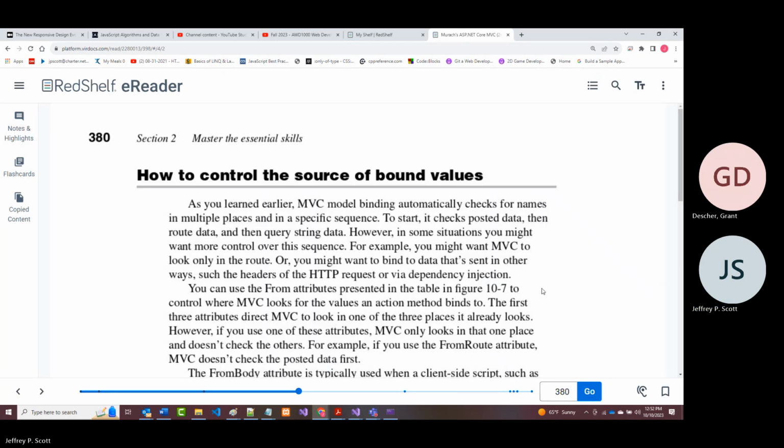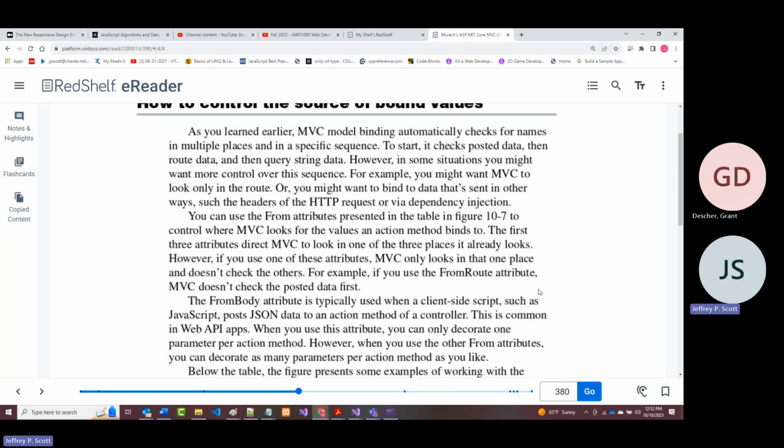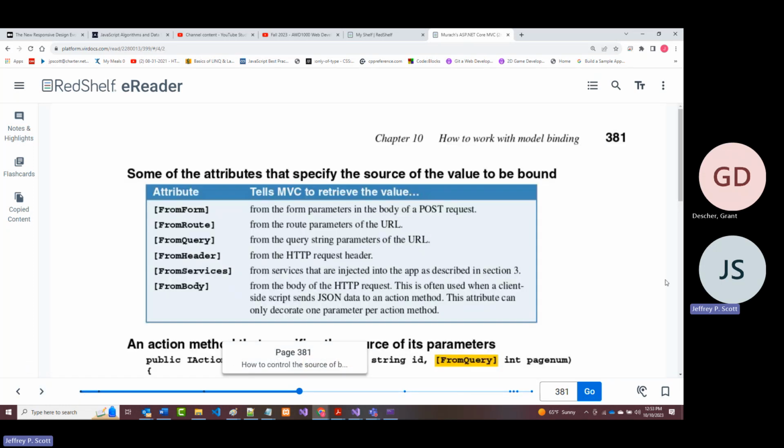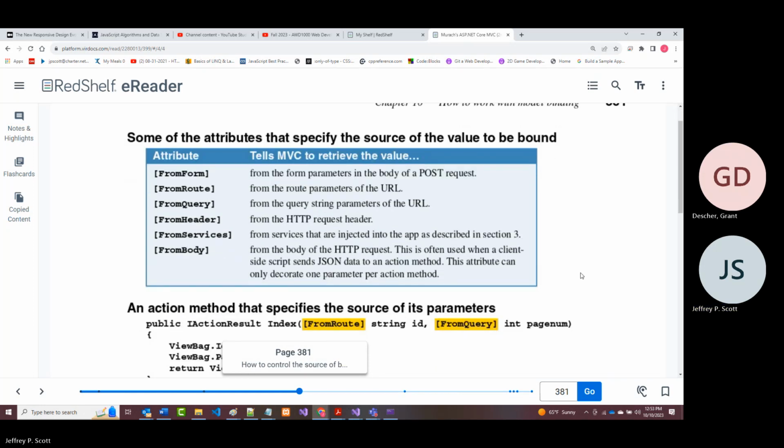How to control the source of bound values. Now, notice what it says here. We learned earlier that model binding automatically checks for names in multiple places. But there's even more to it than that. There are three additional things that we haven't talked about. From form is when it looks for something in the post request. From route is, as it says, when they're in the route parameters. From query is when it's in the query string.